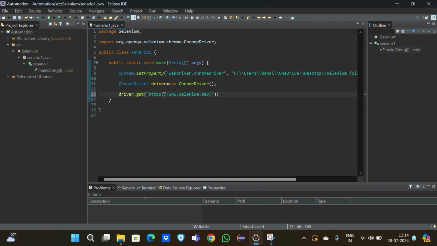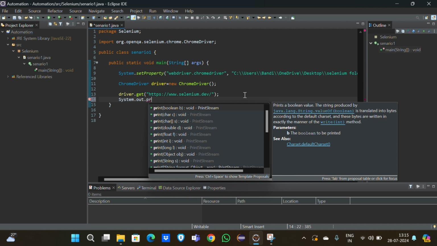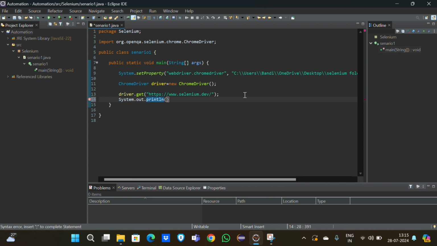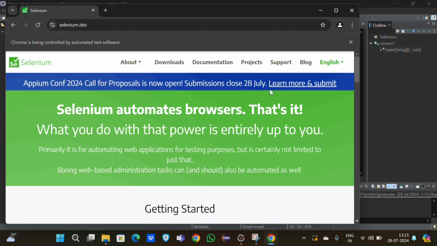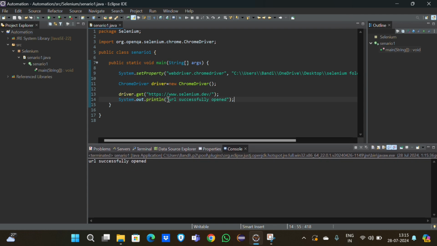Here I'm giving one URL for checking purposes. Now see, successfully Chrome driver accessed the URL, so this is the process of adding Selenium jar files to your project. I think you got it.